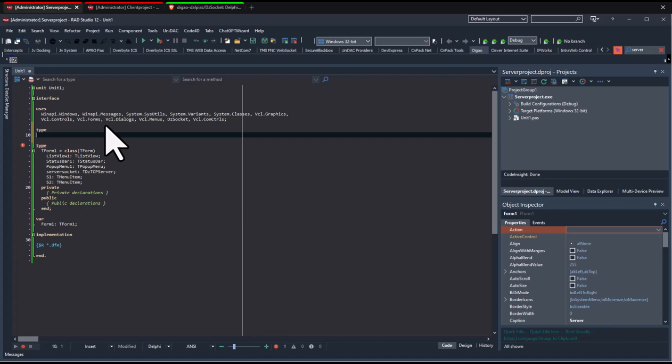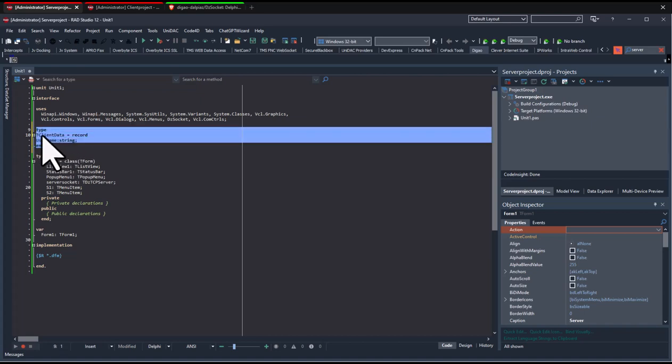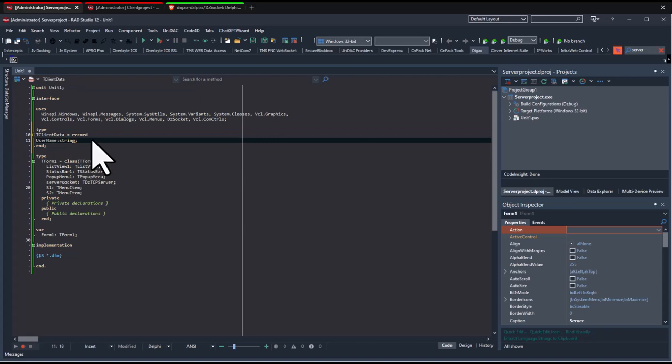client's connection information, which in our case is simply going to be the client's username or nickname, whatever you want to call it. So we're going to type in tClientData. This is just going to be called tClientData, which is going to be our client data. It's going to be a record. And inside of that record, we're going to have one thing, username, which is a string. And that's it.